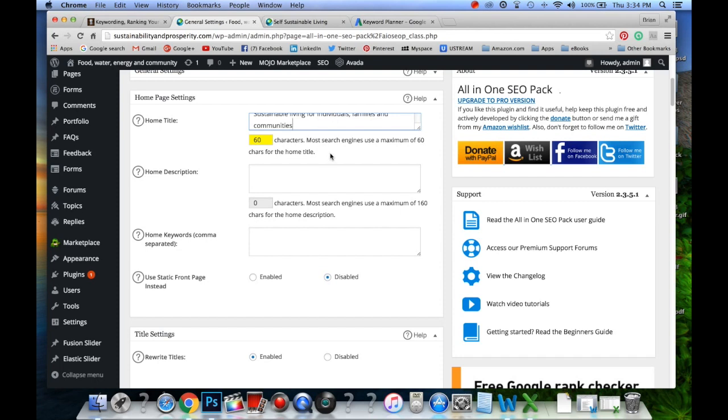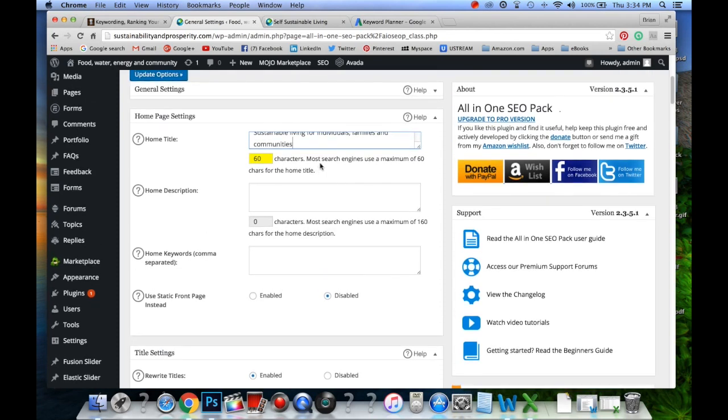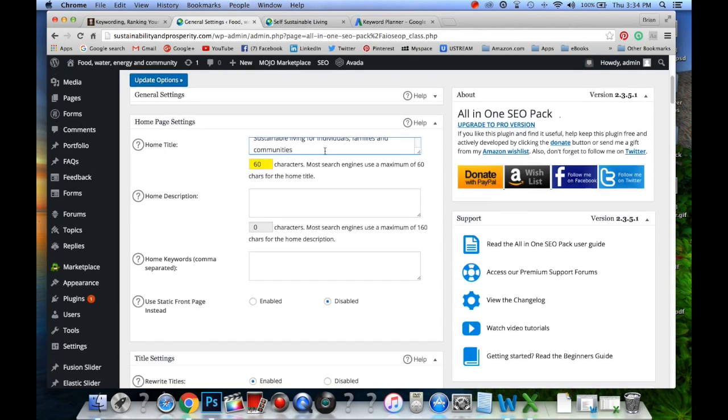And oh yeah, most search engines use a maximum of 60 characters for the home title, so we're right at 60 characters, which is pretty cool. That worked out pretty good. So we want sustainable living in all three of these. So next we're going to go to the description. As you can see, we have 160 characters. So we want to put sustainable living in here.